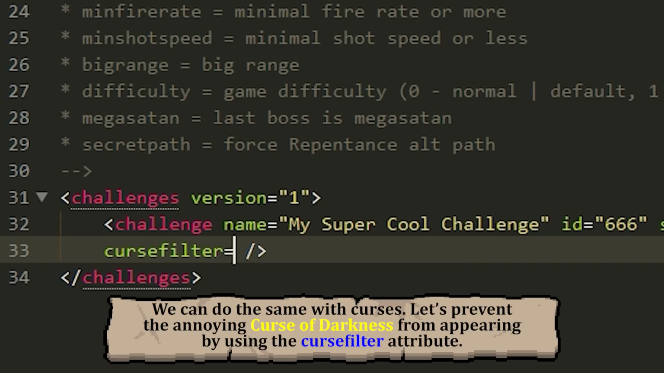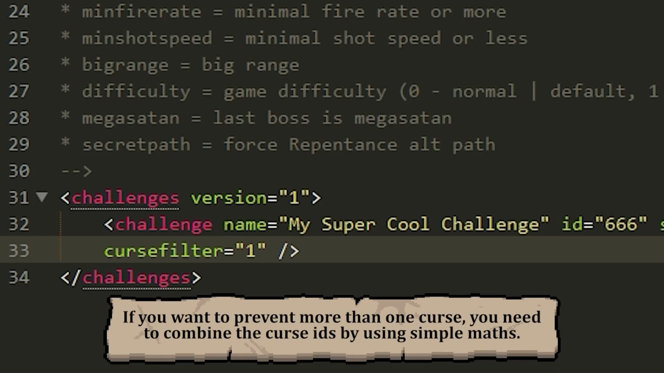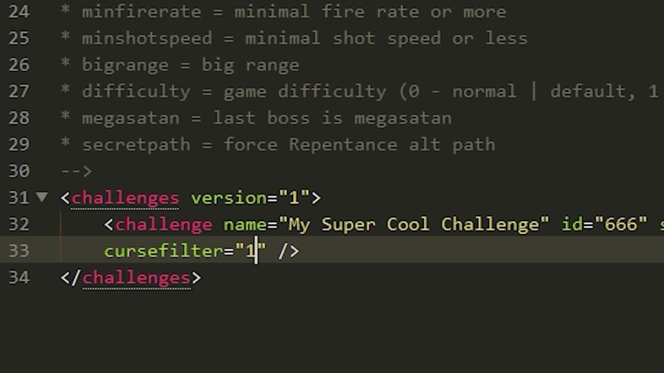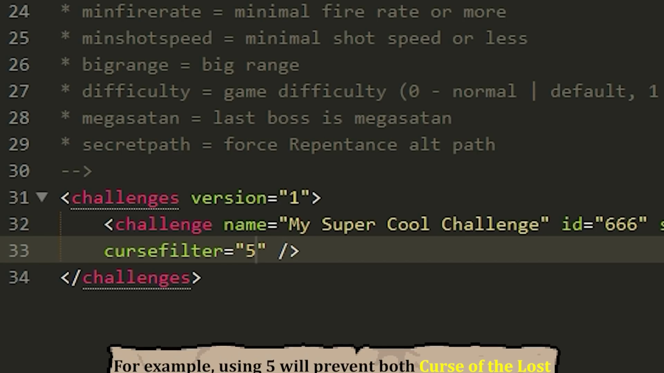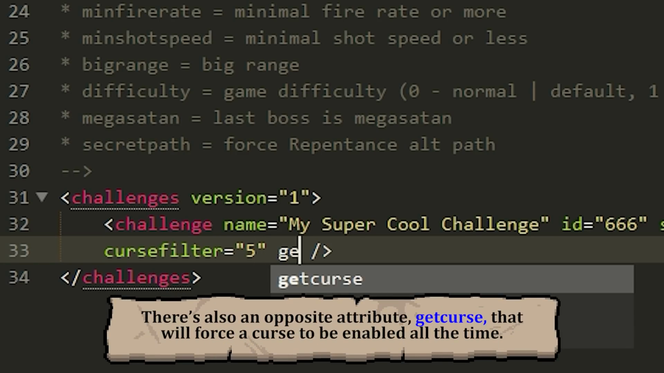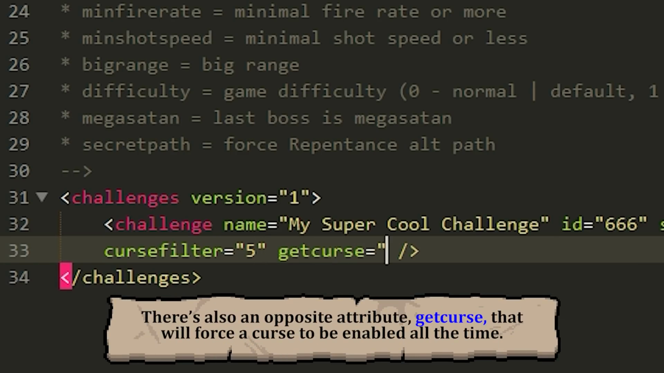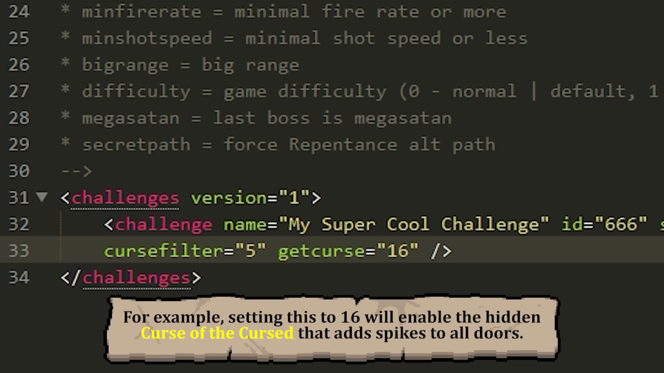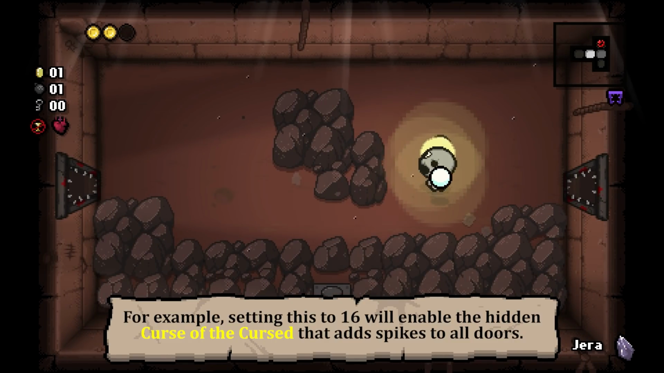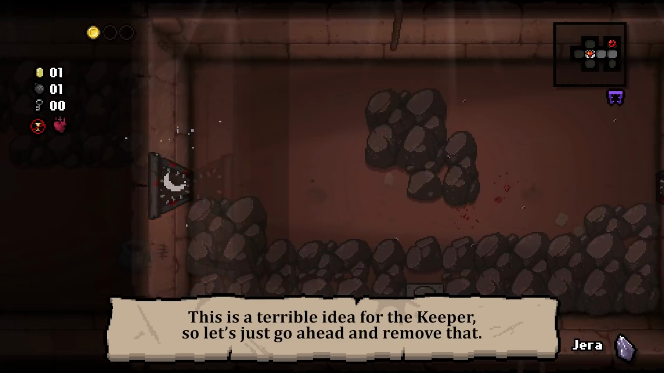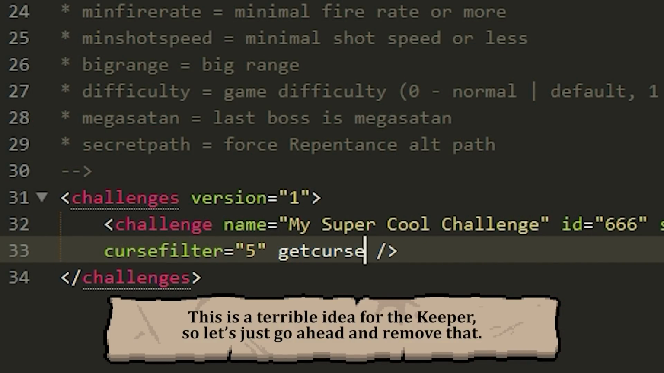Let's prevent the annoying curse of darkness from appearing by using the curse filter attribute. If you want to prevent more than one curse, you need to combine the curse IDs by using simple maths. For example, using 5 will prevent both Curse of the Lost and Curse of Darkness because their IDs, 4 plus 1, equal 5. There's also an opposite attribute, get curse, that will force a curse to be enabled all the time. For example, setting this to 16 will enable the hidden curse that adds spikes to all doors. This is a terrible idea for the keeper, so let's just go ahead and remove that.